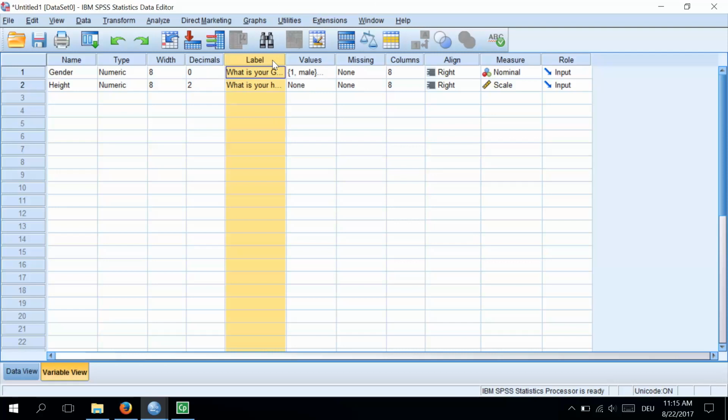Then we have the label column. The name of the variable has some restrictions on characters. So here, the first column. And also you wouldn't want to use huge long names at the top of your columns, because then they become hard to read. Therefore you can write a longer variable description in this column. This may seem pointless, but it is actually a good practice and a good habit to do that.